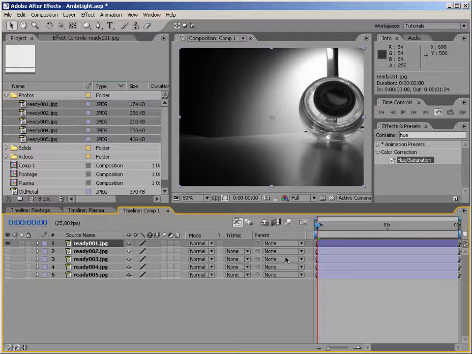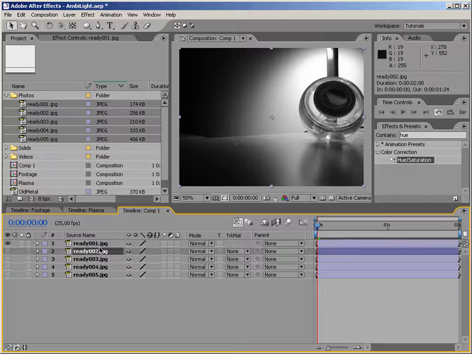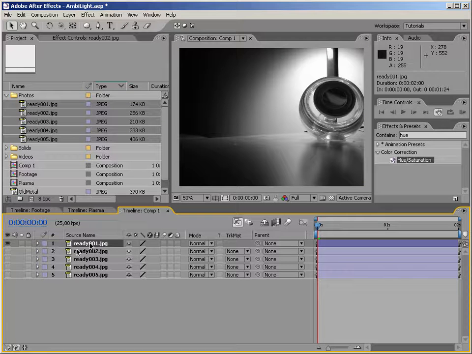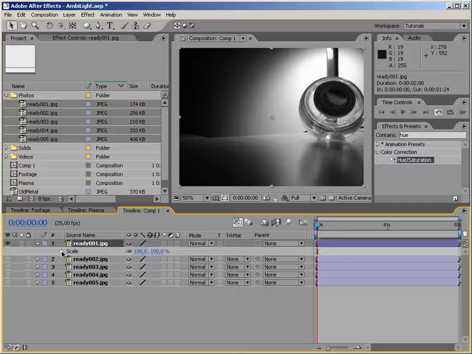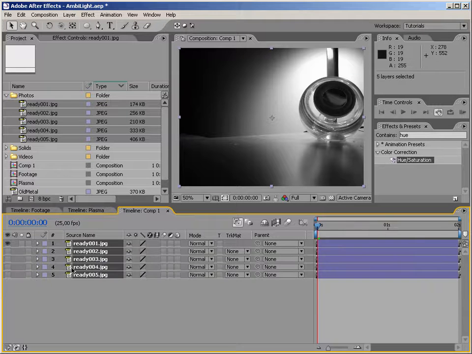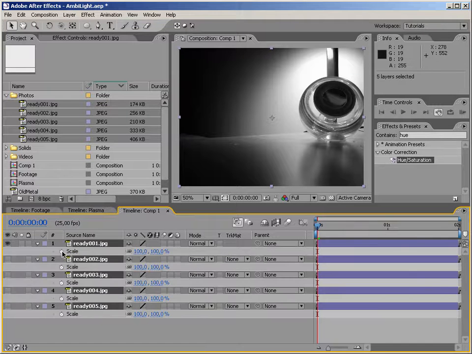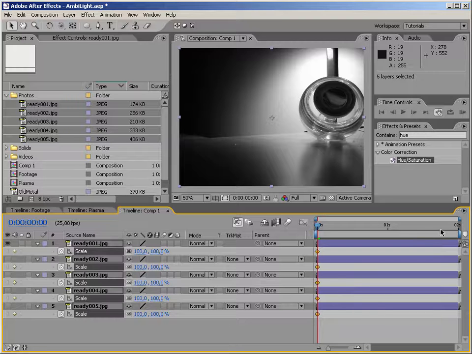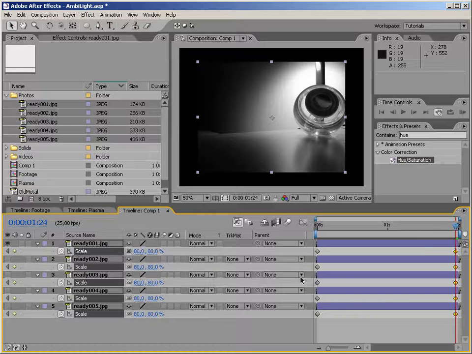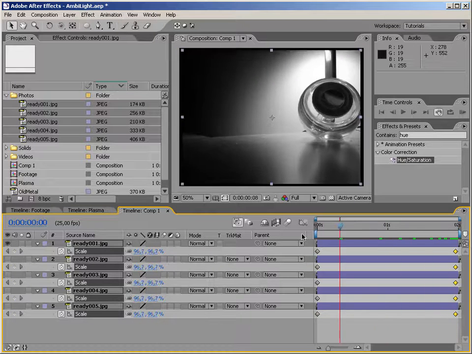Well, first of all, I would like them to scale down and to start off the, you know, burned out to white effect. So let's just press S on the keyboard. We might as well select all the layers and hit the stopwatch. Go to the 2 seconds marker, and let's set this to 80%. I think that's about it.